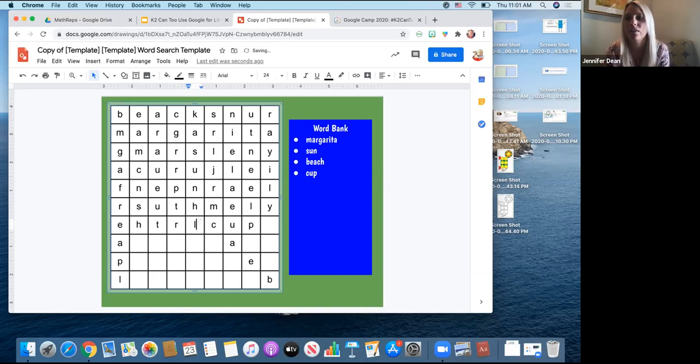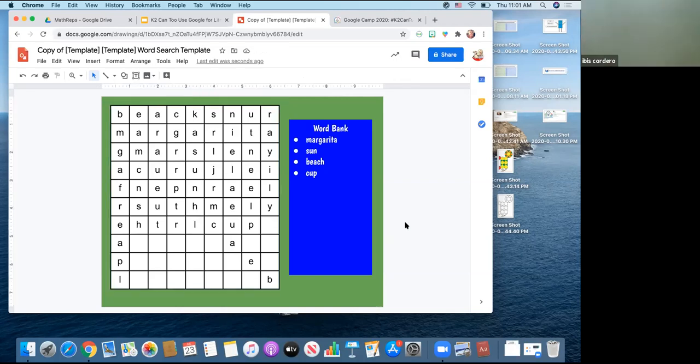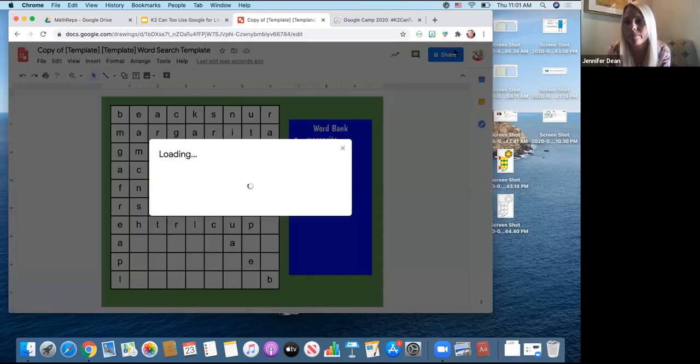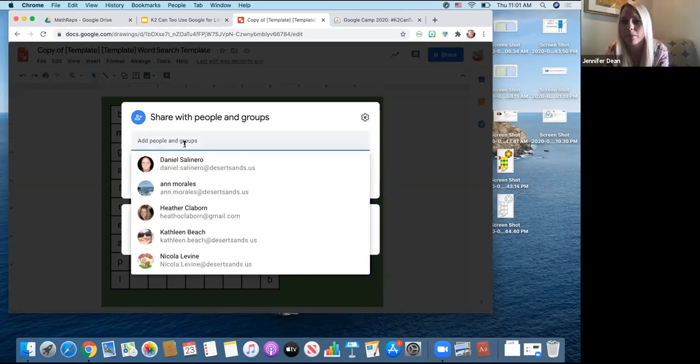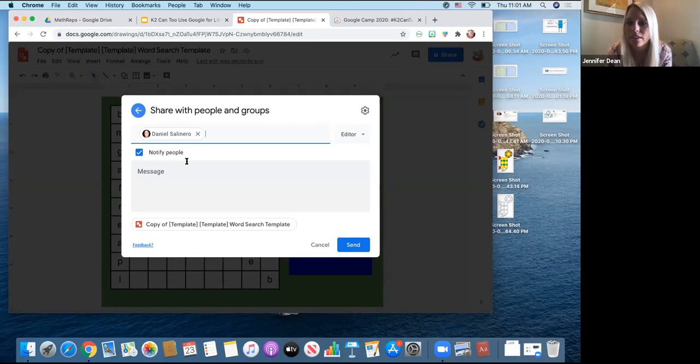Okay, so let's just say now that you have your word search mostly done. So what they do when I want them to assign, and I do teach them how to do this, is I teach them how to share, and I give them the person's email that I want them to share with. So they would type in someone's name that they want to share it with, and then they send it to them.